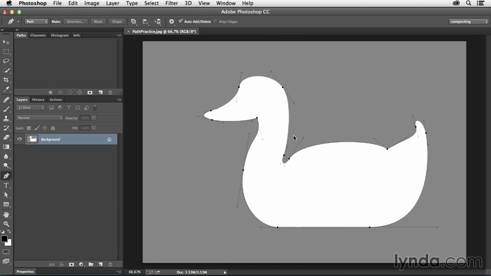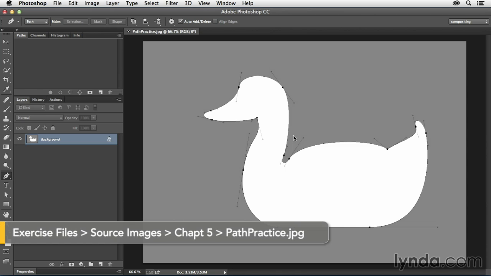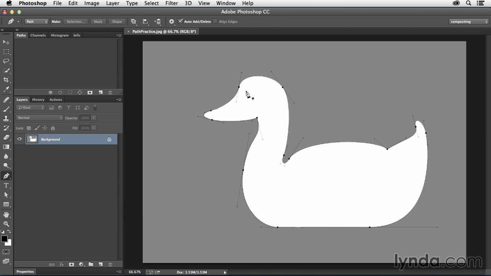So now that we know how to make straight paths and curved paths and even change the direction of paths, let's go ahead and put it all to use. We're going to create the shape of a duck, and we're going to use all of these guides to help us create our path.